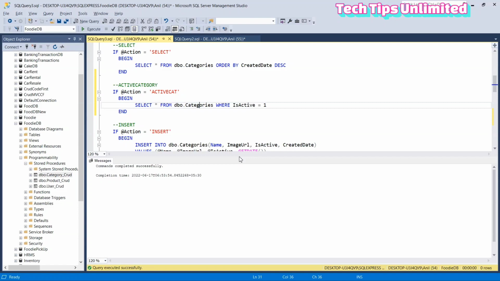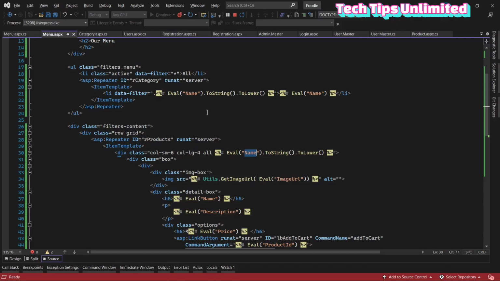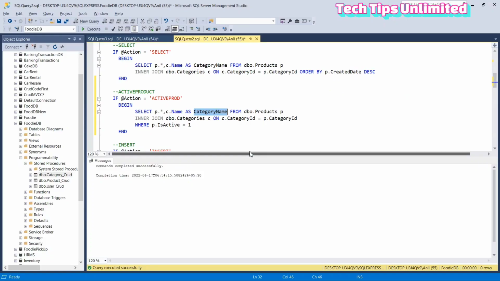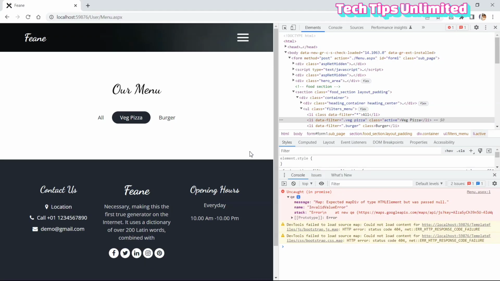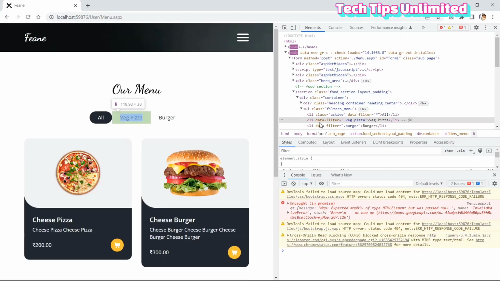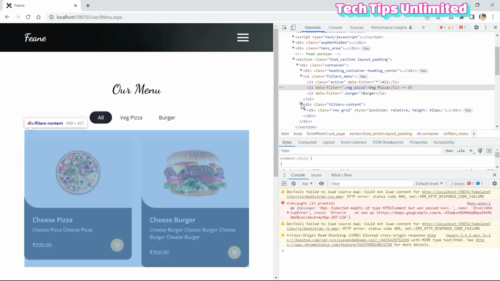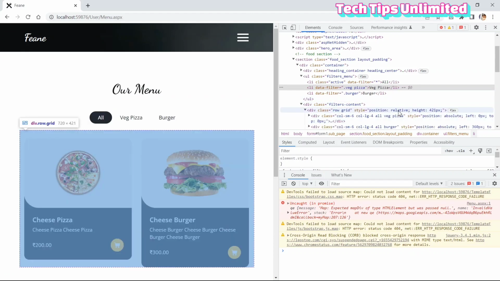Go to product category. We can see that for the category the name column was there, but we have taken an alias as category name. So we want to give this column name here, instead of this, the name. Save it, go to the browser and refresh. Now we'll be able to get the proper data. In the menu we can see veg pizza, and now we get the same here also: veg pizza and burger.